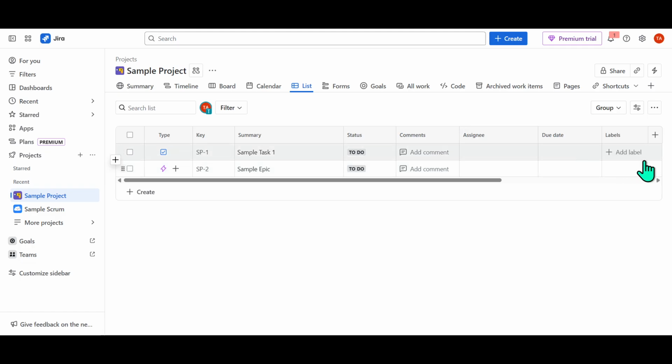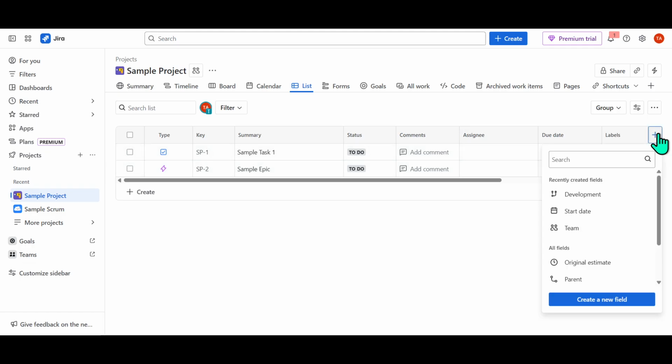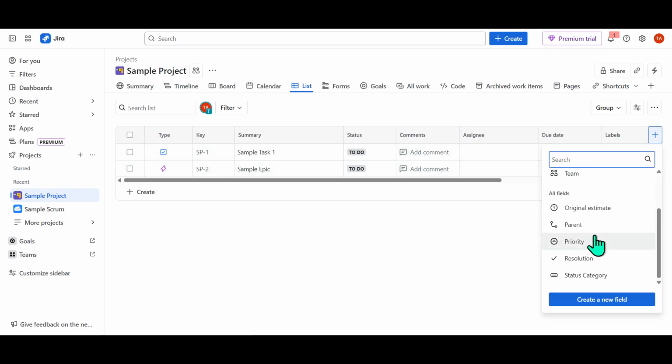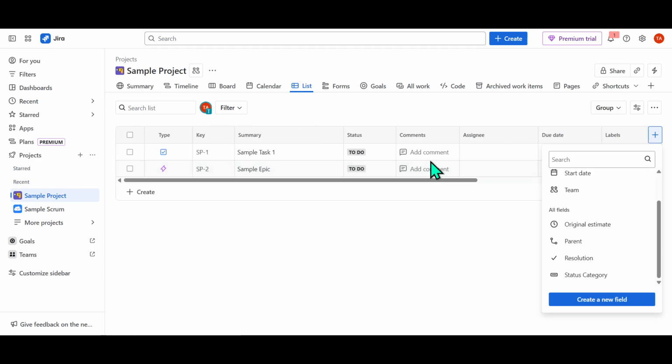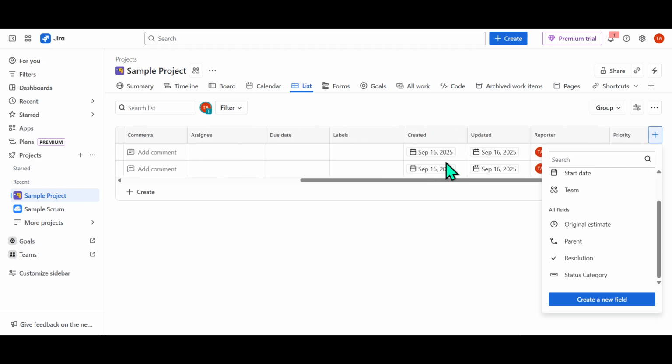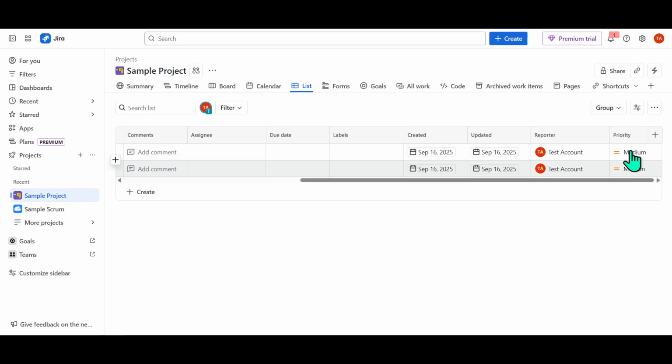And once you've made your decision, either choosing from the existing fields or creating a custom one, the column will automatically appear in your list view, ready to use. That's all there is to it. It's a simple yet powerful way to ensure your Jira interface meets your project management needs.